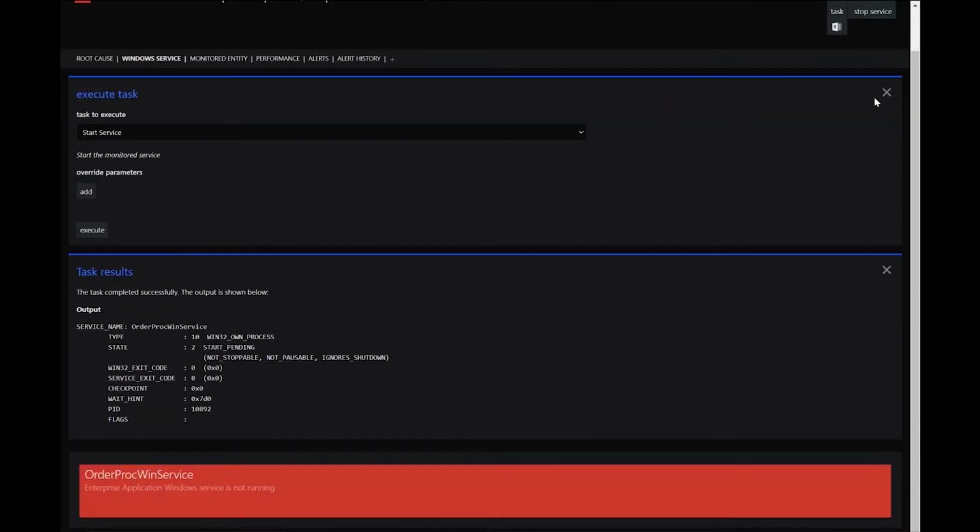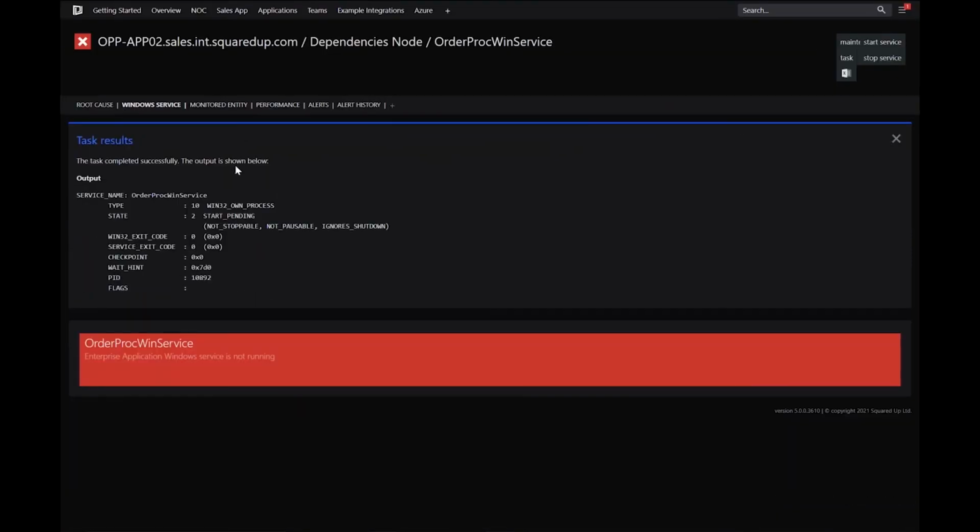That will give us the task output. We can see here the task is completed successfully. So hopefully we've now resolved that issue with our Windows service being stopped, and we've hopefully fixed our enterprise application being down for all our users. It'll probably take SCOM a few minutes just to recalculate that health.